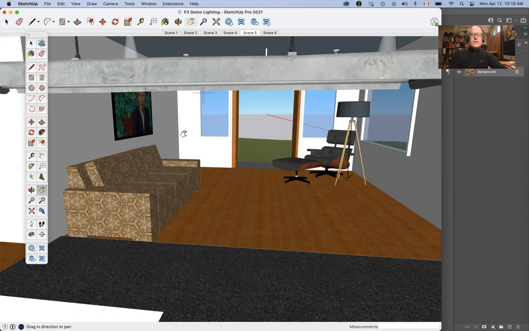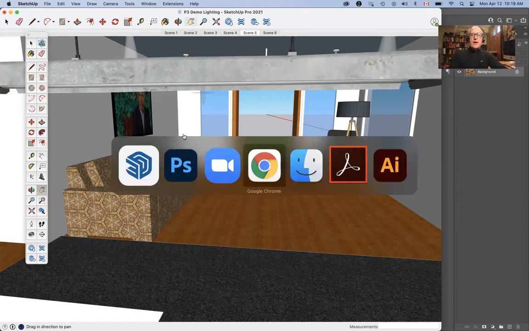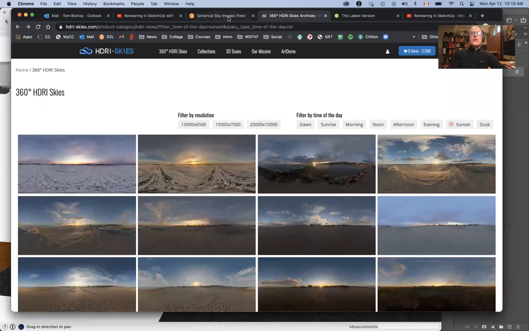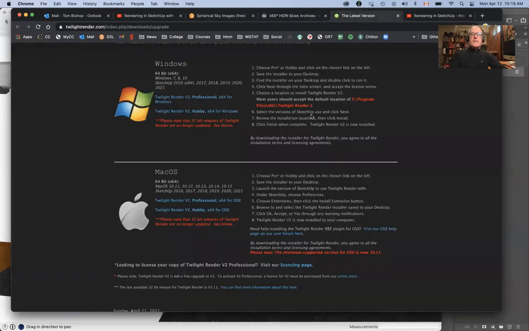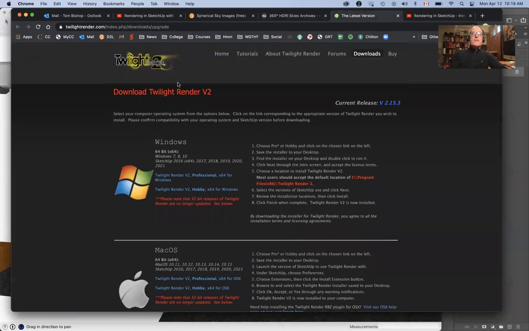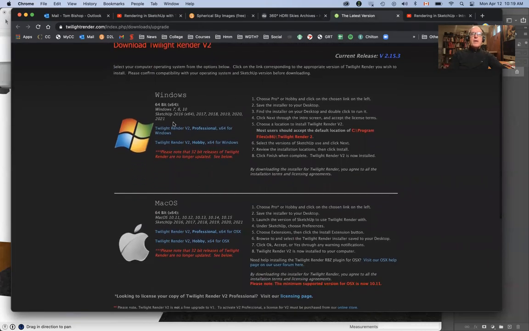So what we're going to do is go first of all back to our web. I'll show you where Twilight lives. It's right here. It's called Twilight 2 Render version 2. I've put this link in our eConestoga. You can easily find it there. Depending on the platform you're using, Windows or Mac, you want to download one of these. Here's what's important. Twilight version 2 Hobby is the free version of Twilight.